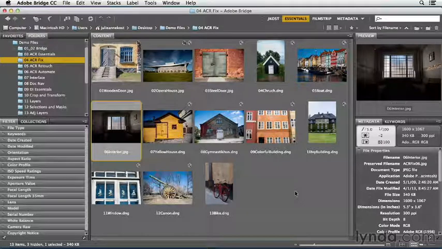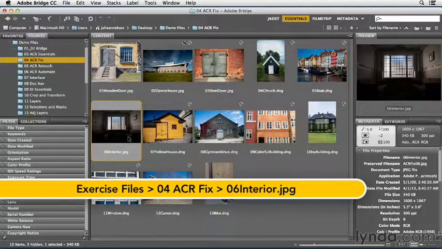Another common problem is the appearance of distracting digital noise in images. Although digital camera technology has improved significantly in the past decade, digital noise is still very common with the less expensive point-and-shoot cameras and even with the highest quality camera when it's used in very low light situations, such as photographing at night or in a dark room. So let's take a look at this interior.